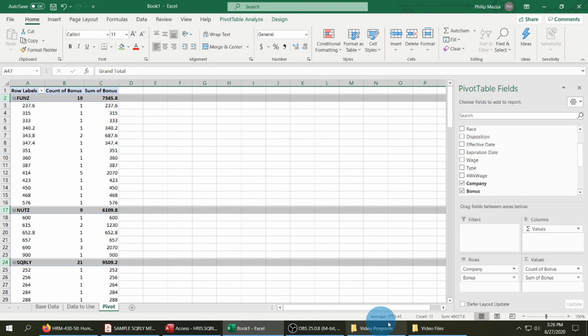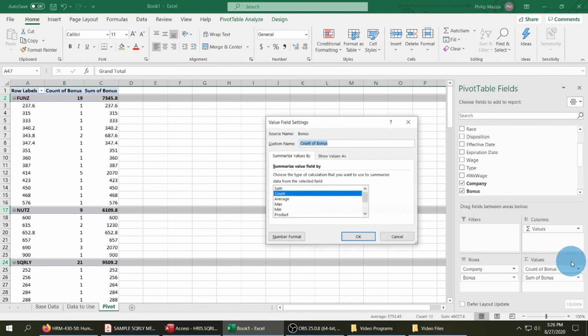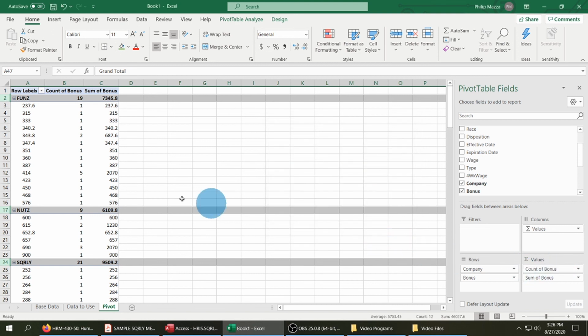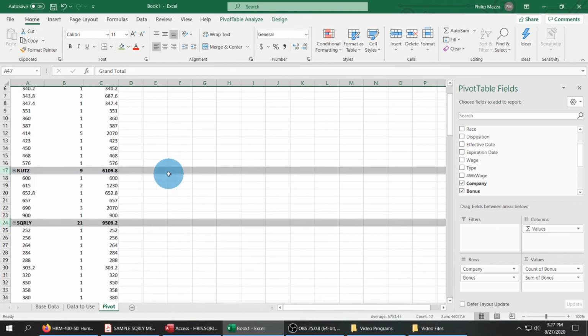And then I begin to experiment in such a way with the fields that I get the information I'm looking for. And what's critical is using the drop-down ribbon functionality and taking a look at your value field settings, where you can count things, summarize things, and average things. I wanted a count of the bonus that gave me number of employees, and I wanted a sum of the bonus that summarized that data for me.